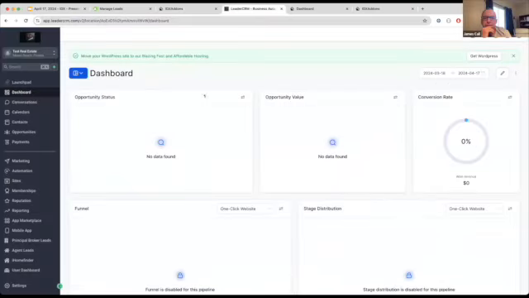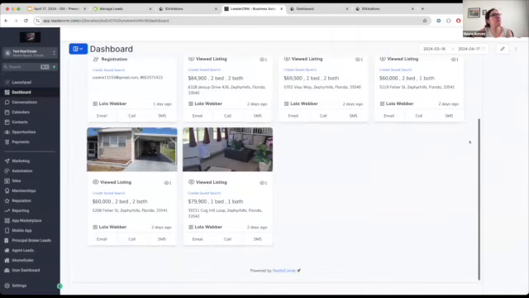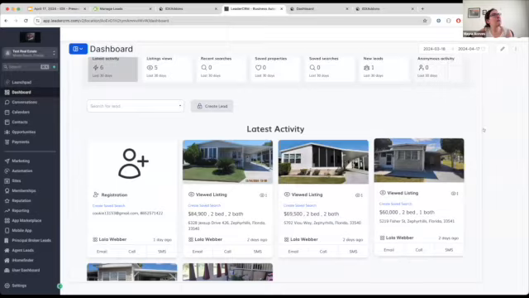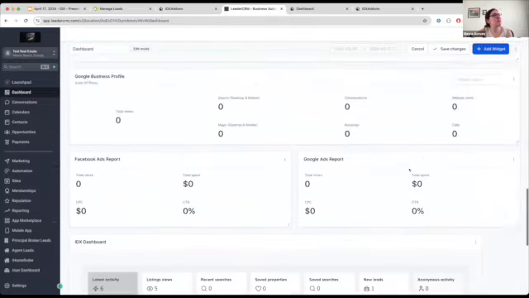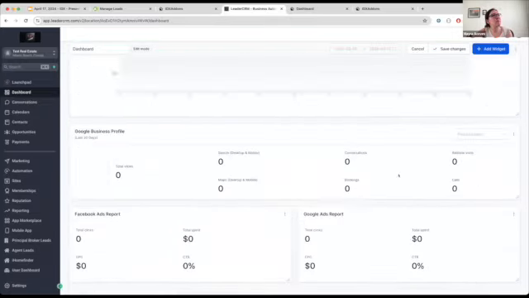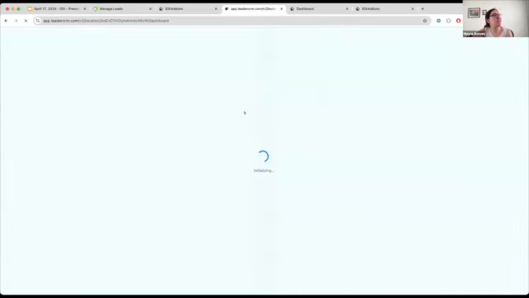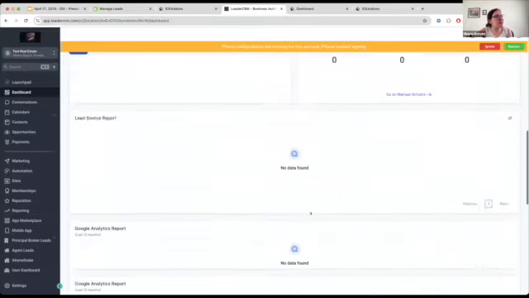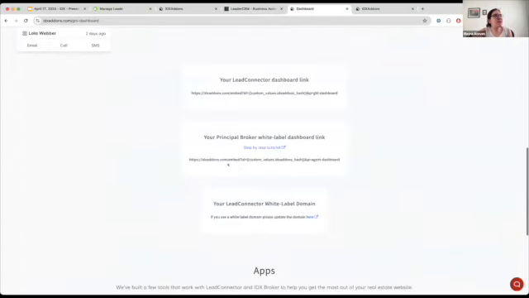Thank you. And well, I have already added it here, but I'm going to remove it. Edit dashboard. And I'm going to delete it. And I'm going to save the changes. Okay, so let's say that I want to add the lead connector dashboard here as a widget in HighLevel. All you need to do is to go to your lead connector dashboard, and you need to copy this white label dashboard link.